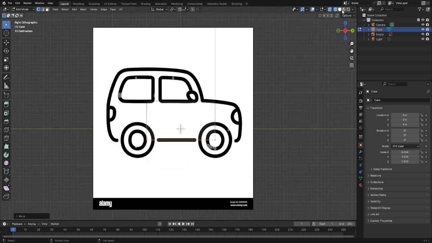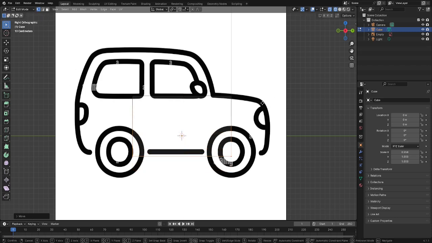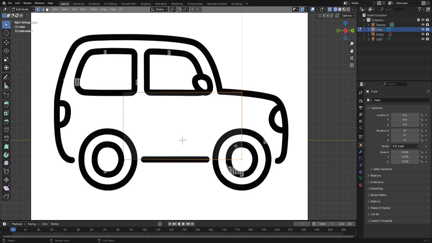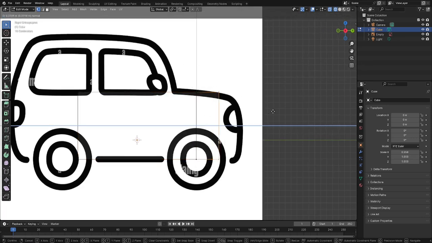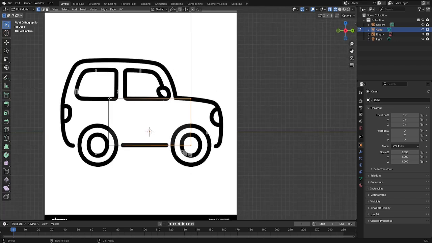Remember what I said before: G, Z, G, Y, and G, X. That's how you move your objects around. And this would be useful for tracing and stuff. So try to get it as accurate as possible. But let's just say you hit a roadblock.